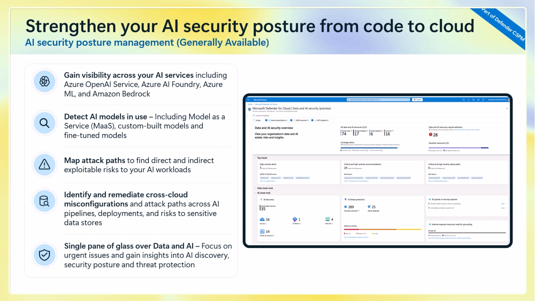Next, because we know how to detect all of these misconfigurations, we can help you detect the attack paths that are being used for direct and indirect attacks on your AI application. Then we help you remediate those risks faster, again in a multi-cloud manner. And lastly, we bring everything together into a single pane of glass in Defender for Cloud that allows you to focus on the urgent issues and get insight on your AI workloads.